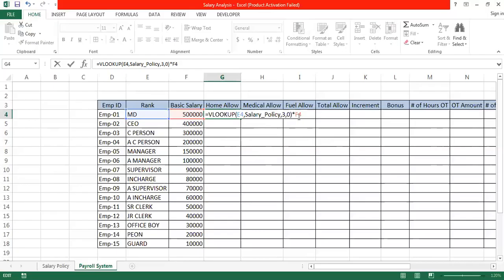But I don't want this. I want to fix my data with respect to column, not rows. Because if I move from column F to column G, my reference column is not going to shift. So I don't want to fix my row number. I want to fix only my column number. For that I'm going to assign a dollar sign before F.